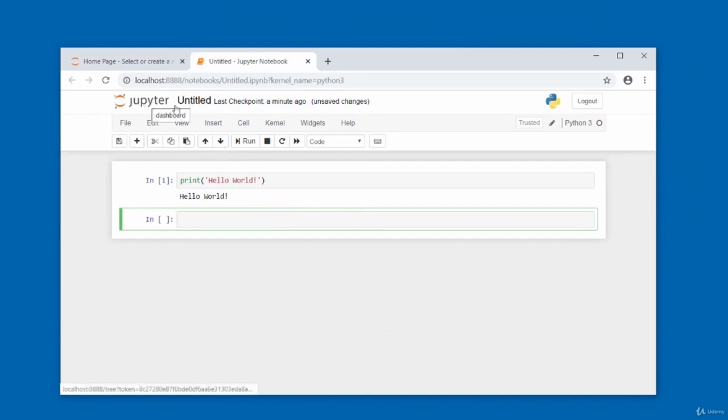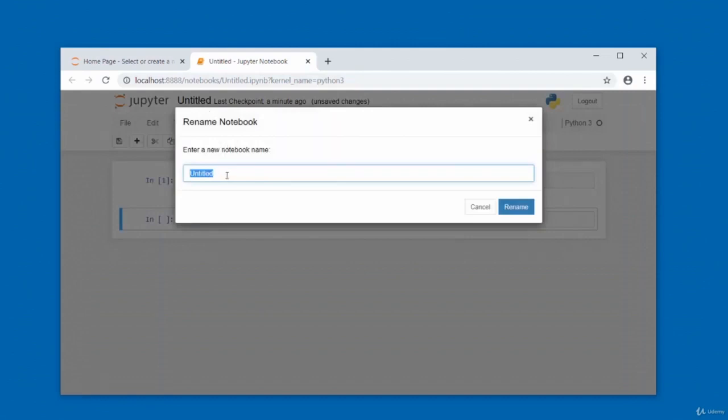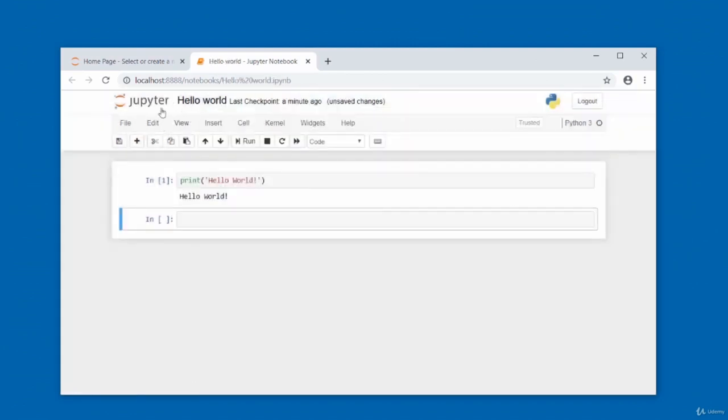So we notice here the notebook is untitled at the moment, so I need to give it a name. To do that, you double click on it, and I'm going to call it Hello World, and then I'll click on this rename button, and you can see the name of the notebook has changed.